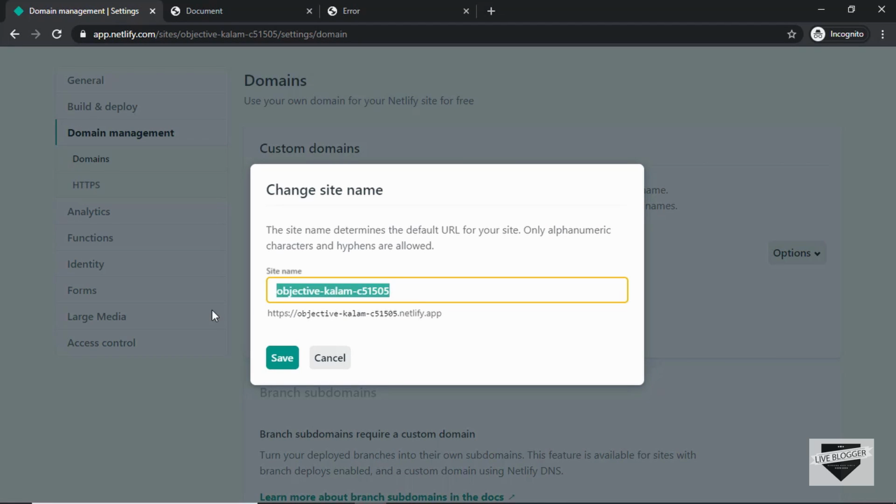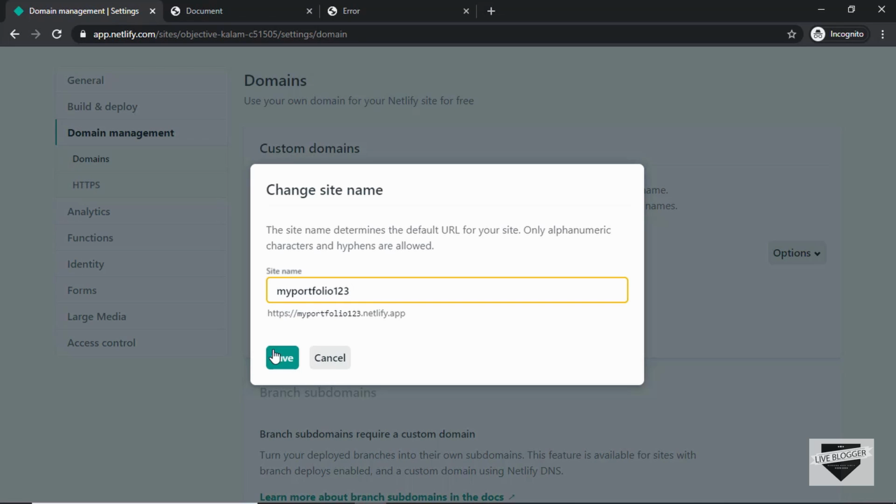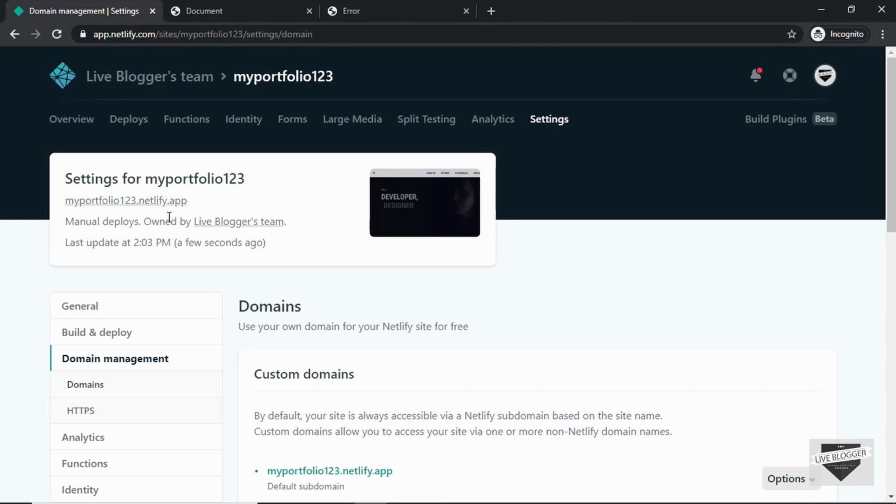So I'll just type my portfolio. I don't know whether the name is available, so let's click on save. And it is already taken. So I'll just type 123. And we can see our URL has changed, so let's open this.